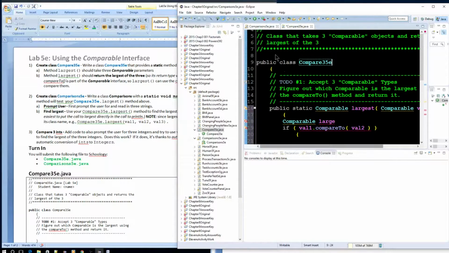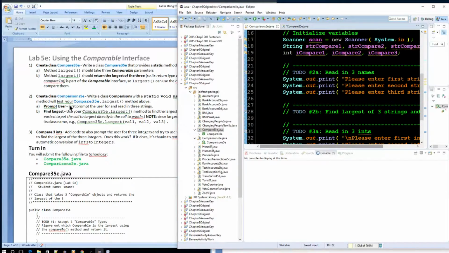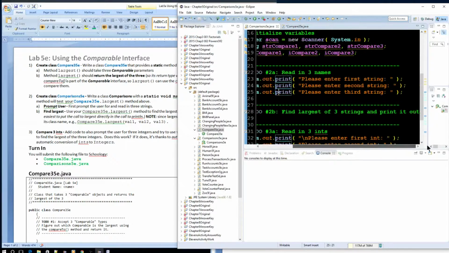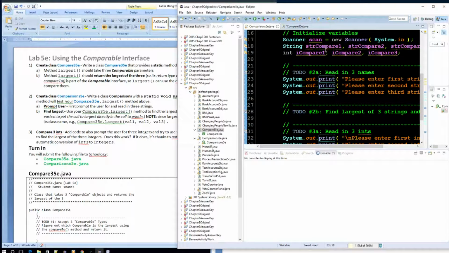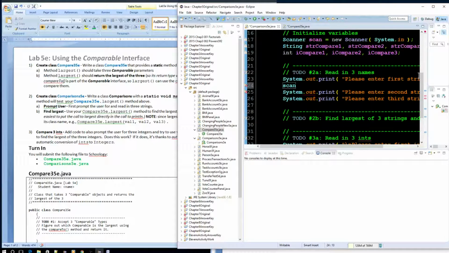The second part is already mostly written out for you. We've already prompted the user. Now we're going to have to use the scanner to scan it in. We even have the strings and the ints. So I'm probably going to want to do something like string compare 1 equals scanner.nextLine, and you know what to do.